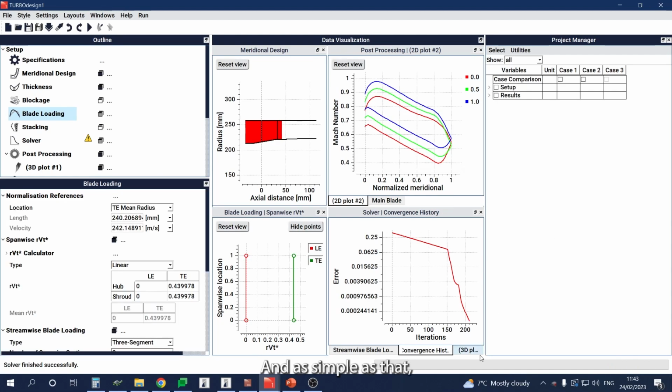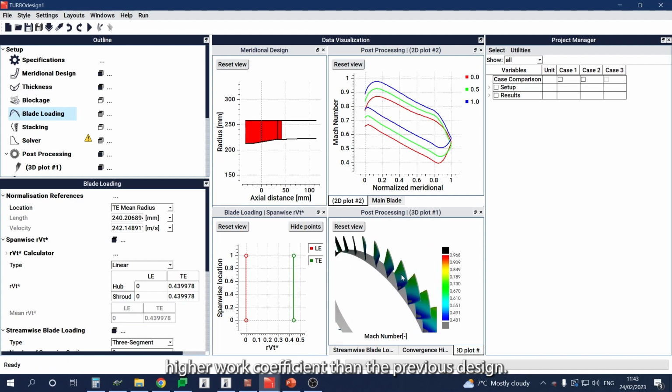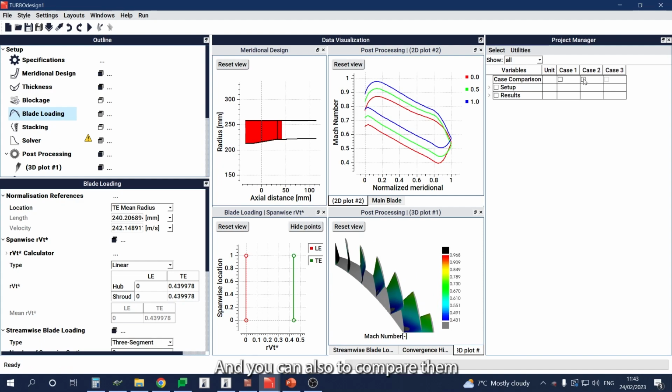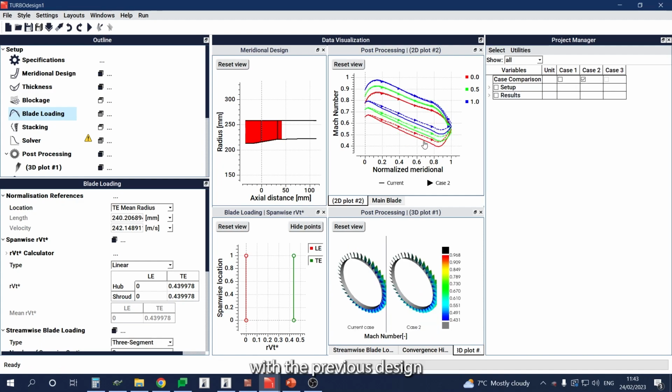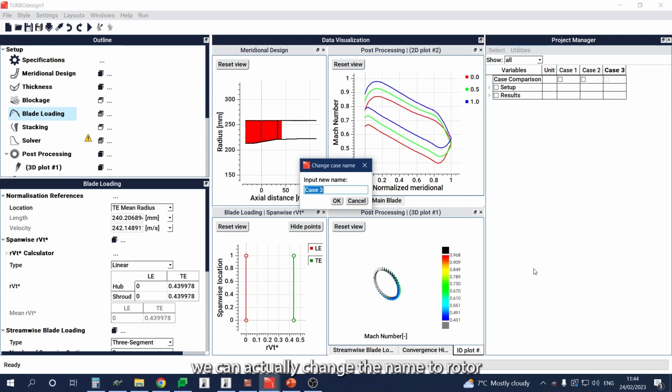And as simple as that, we have the new design again. And this one has a higher work coefficient than the previous design. And we can also do a comparison with the previous design. And we can see how the loading has actually increased for all the three sections because of that increase in the work coefficient that we specified. And so once our rotor is ready, we can actually change the name to rotor in the project manager window.